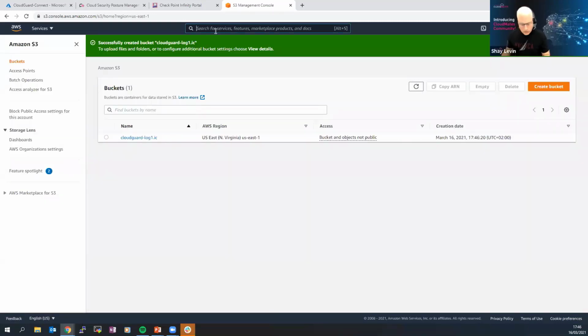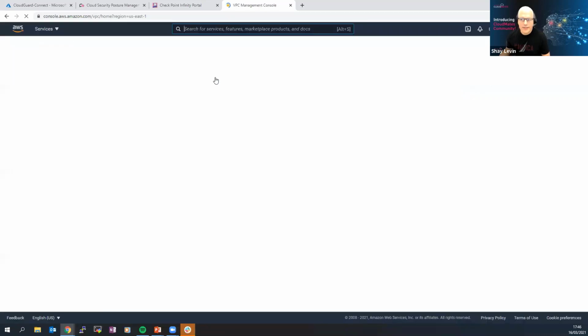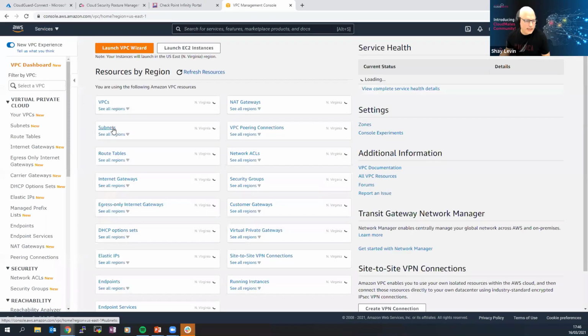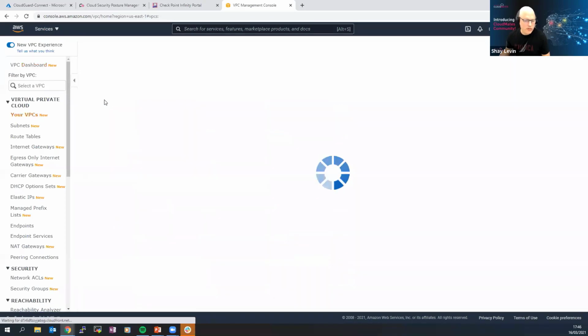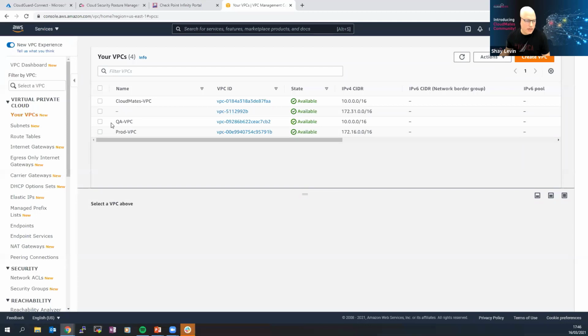Now I will go to the VPC, and I have a few VPCs in North Virginia, and I will set up flow logs for each one of those VPCs. On the VPC level, and by the way, I can do it also on the subnet level and also on the ENI level. If you don't need all the logs, you just want to see the logs of a specific instance, you can do it on the ENI level. I'm going to activate it on the VPC level.